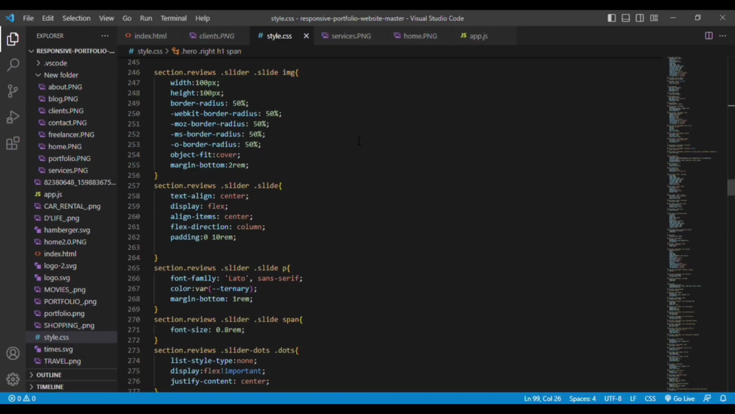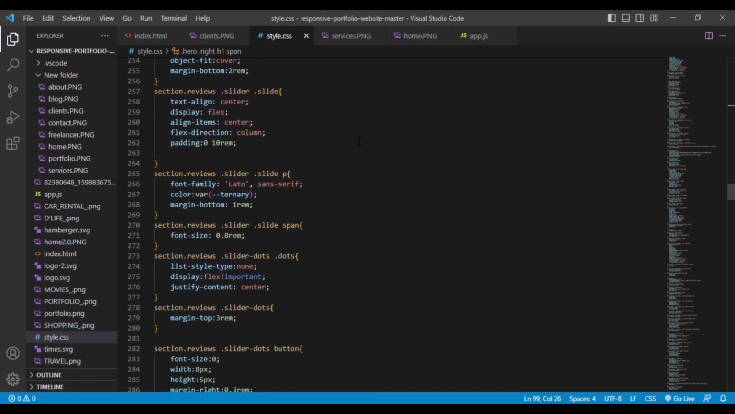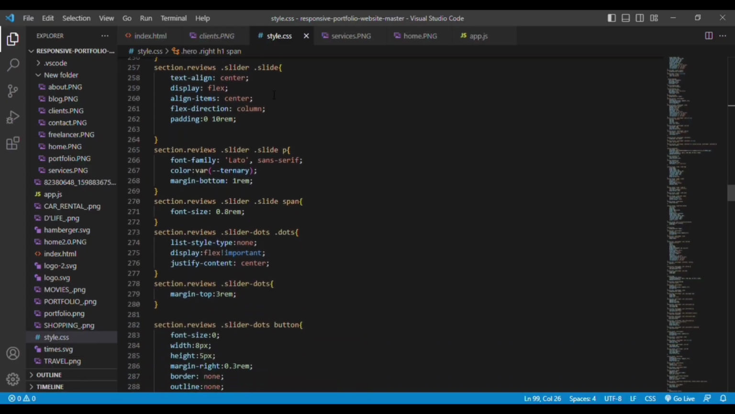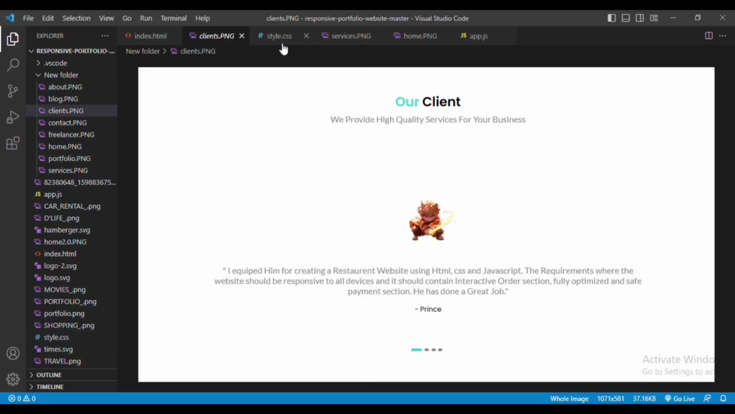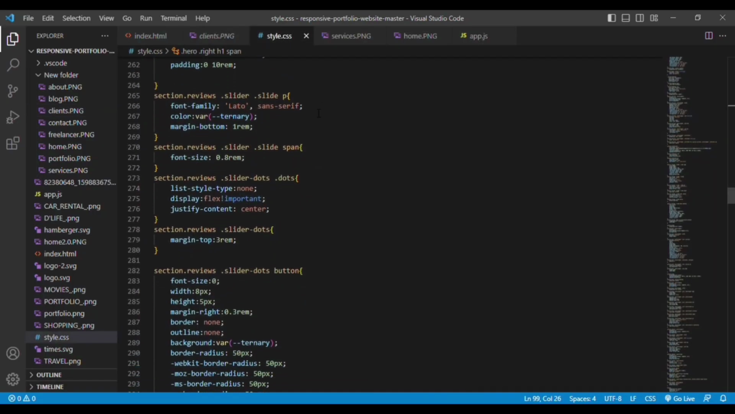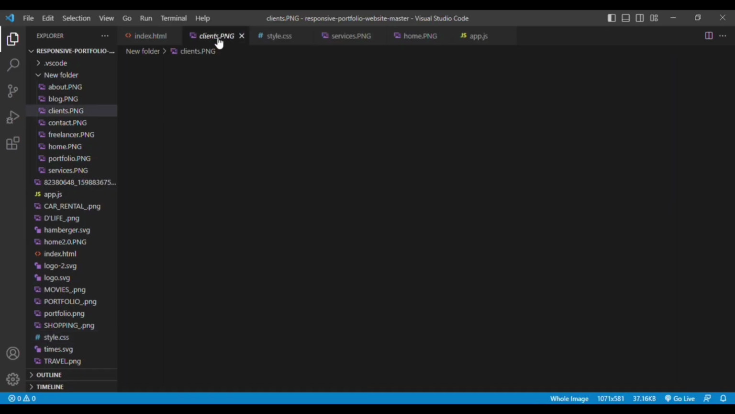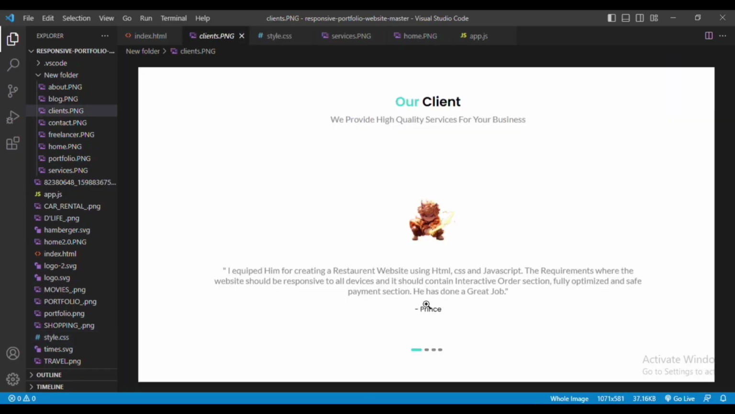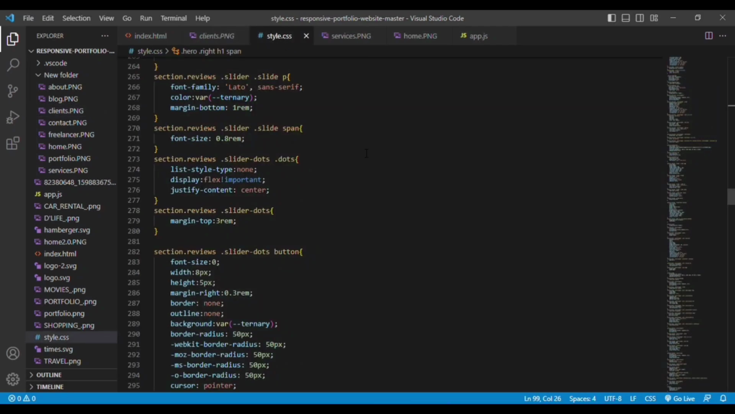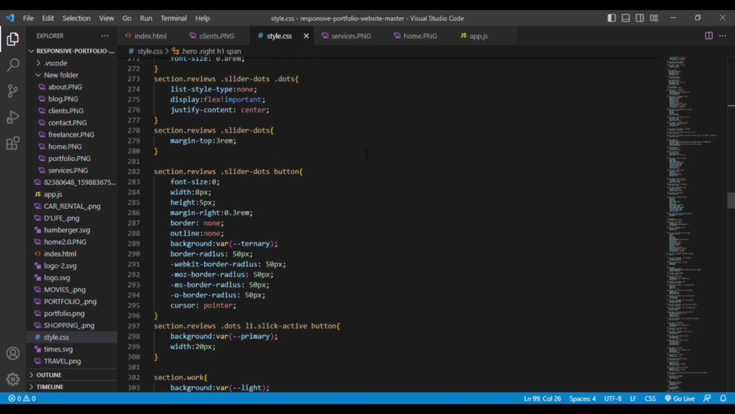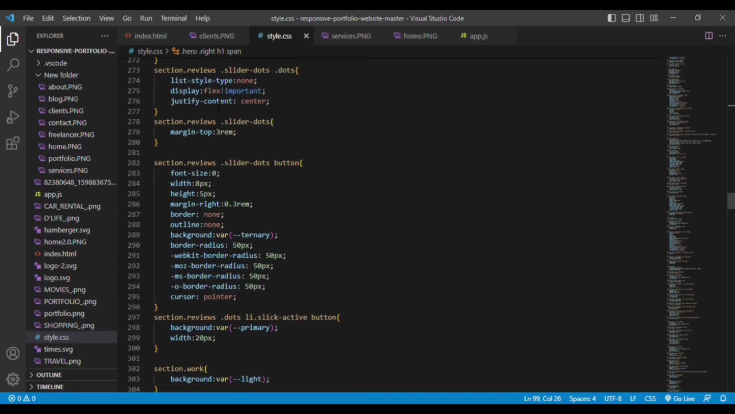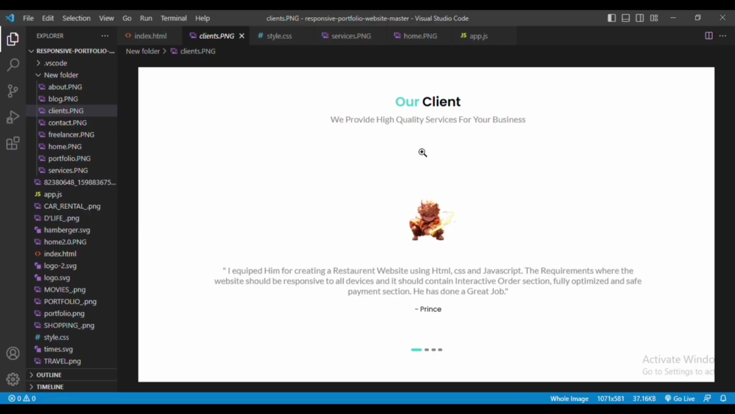Then for the slide value, we are setting text align center, display flex, align items center, flex direction column. You can see one after another they are aligned, exactly towards the center. The image, the data, and the person's name are aligned exactly at the center of the div. Then for the paragraph element, we are adding font family, color, and margin, then span. Then dots. For the dots, you can see list style none, display flex. This is important because it will surely display. Justify content center. You can see the dots are aligned exactly at the center.